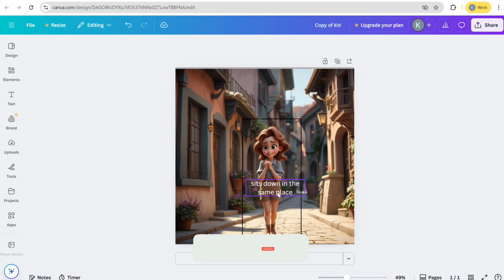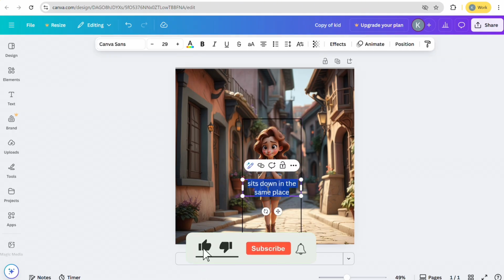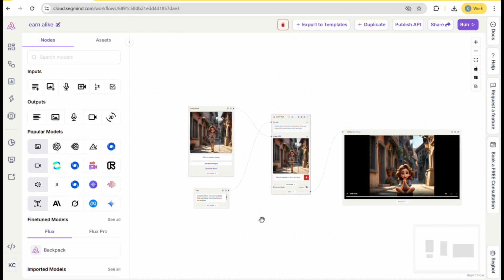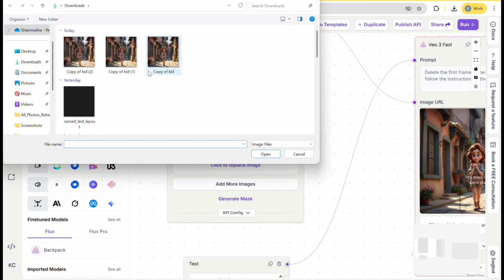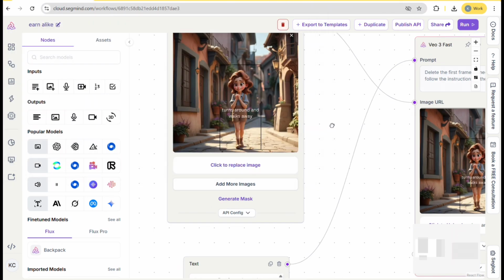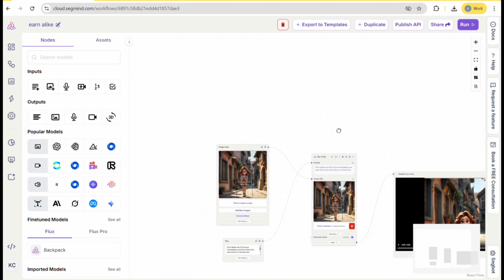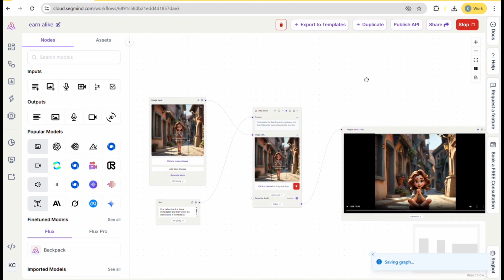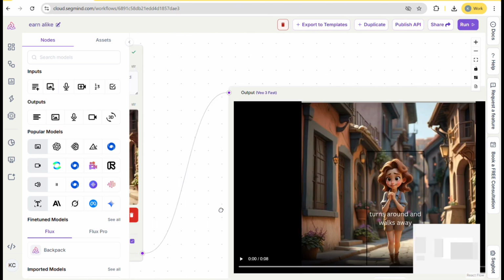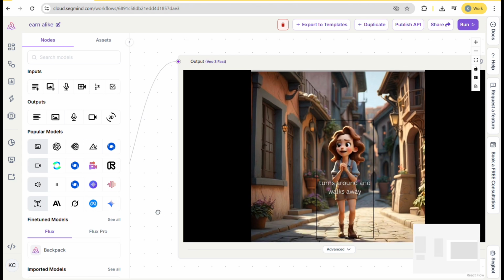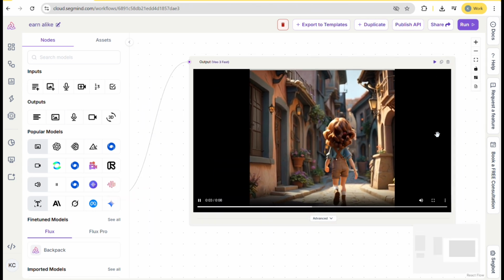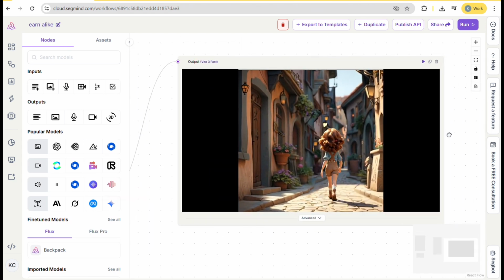Now, let's try generating a different video. I'll go back to Canva and edit our original image. This time, I'll change the text to "turns around and walks away." Then, I'll save this new image. We'll upload this new image into our workflow. This time, I'll make a few small tweaks to the prompt to see if we can get rid of the bounding box and text even faster. Let's run the workflow and wait for our video. Impressive! The model followed our new instructions precisely. I'm really happy with the quality of these outputs.